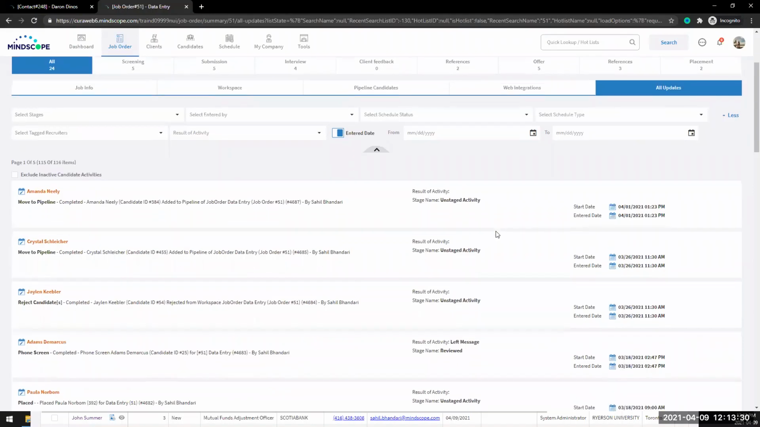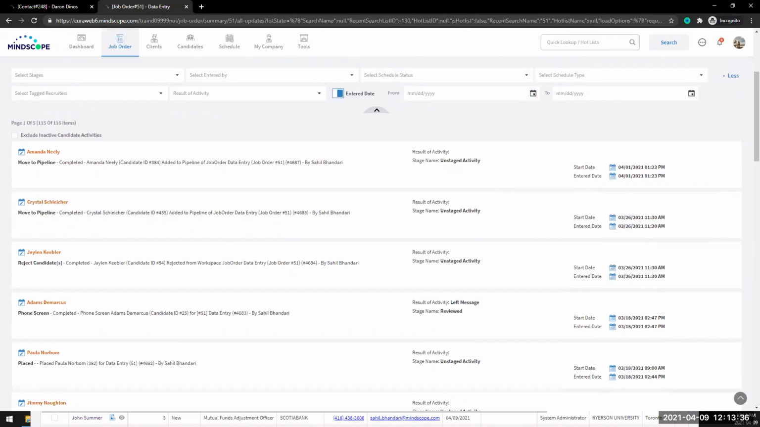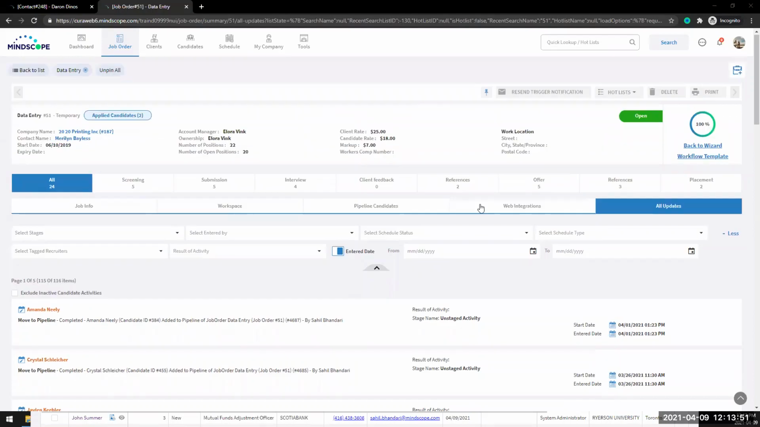Below, we've actually changed some of the screen around. So we've added the start date of the activity. If it's something like a phone screen, the start date was 3/18/2021. The stage name. So this phone screen was done in the reviewed stage. If it was an unstaged activity, it would show you that as well. The stages are basically whatever you had set up for your pipeline.